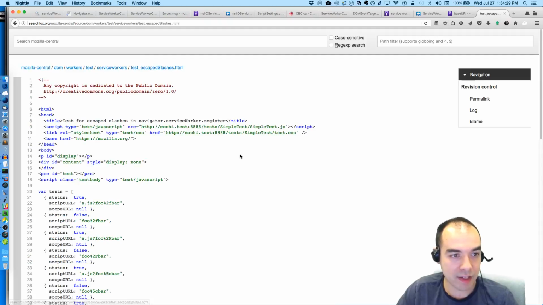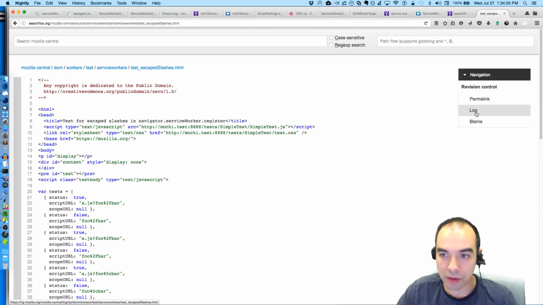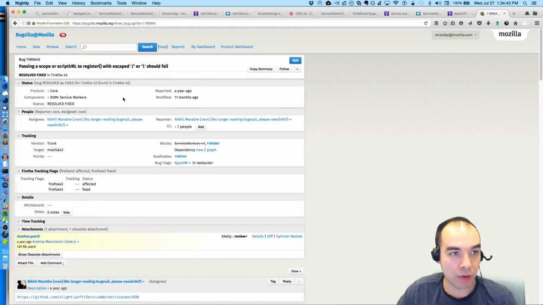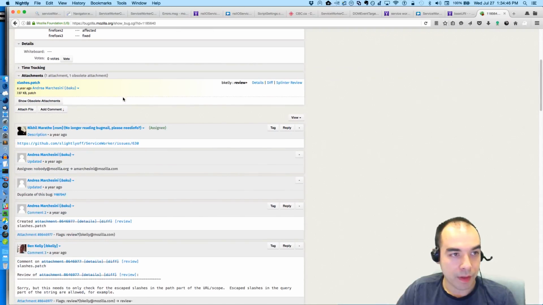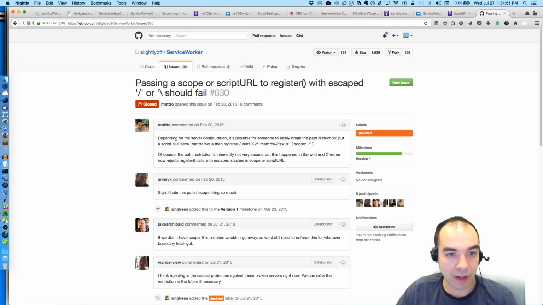So it looks like this is a test for exactly what we're talking about here. Let's look at the log of this test. And it refers to a bug that's not that old, maybe about a year old. And it's a service worker issue. Depending on the server configuration, it's possible for someone to easily break the path restriction. Put a script at users slash something slash service worker.js, then register this.